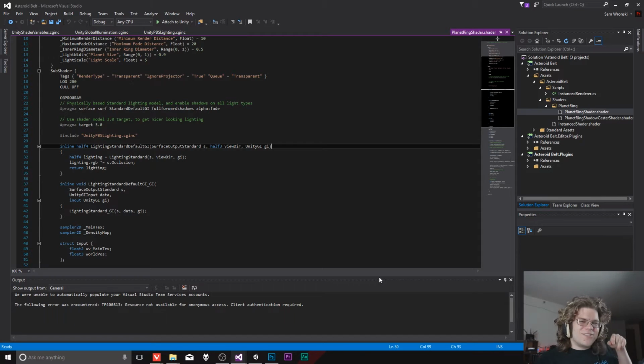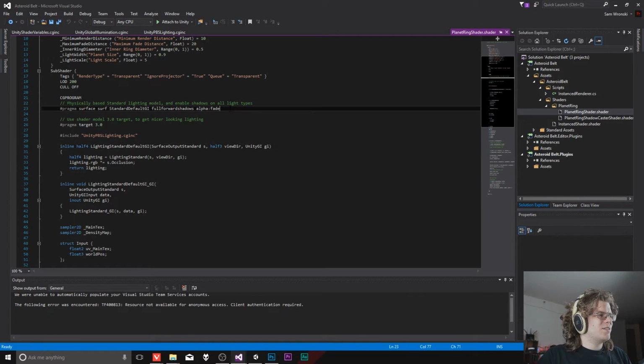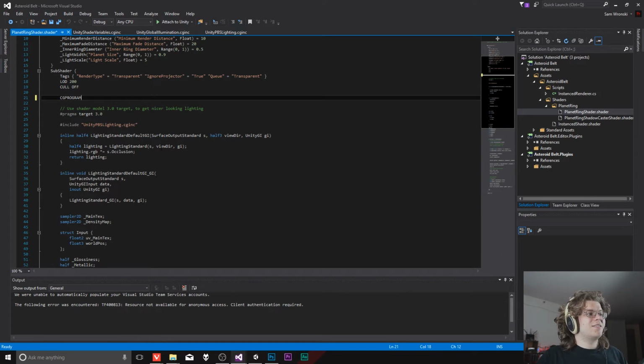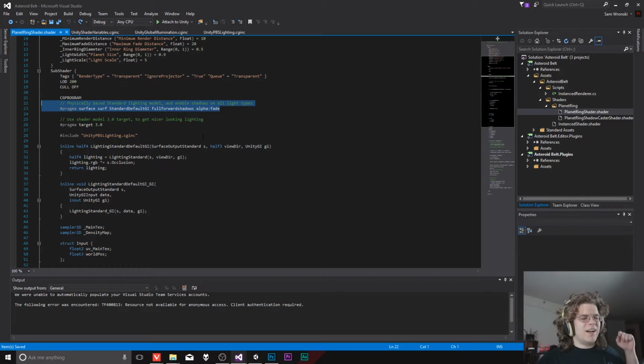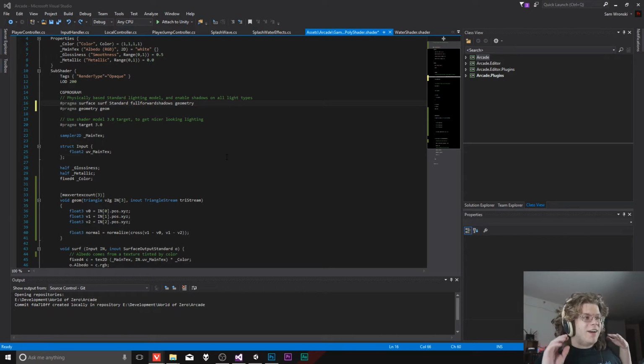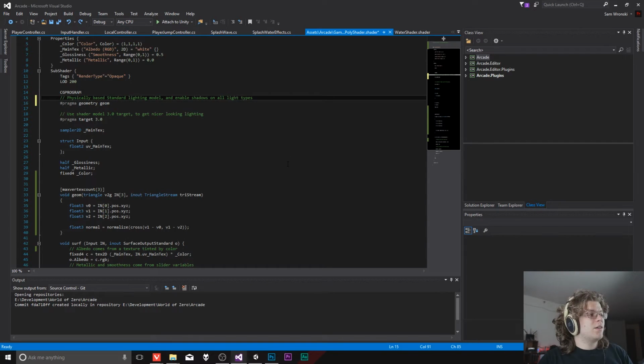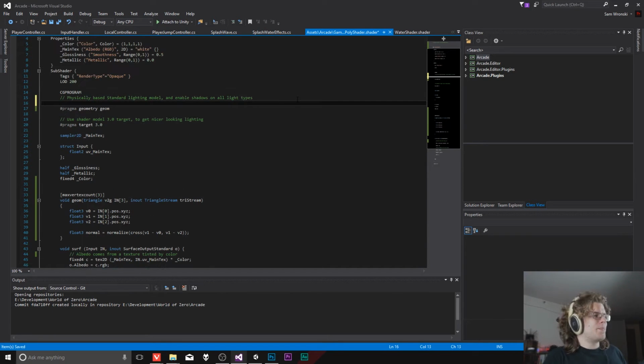So surface shaders don't work with geometry shaders. They're not supported yet. Should have read that before I did this. So we're not going to do this. We're going to delete all of that. This is the wrong project. I had opened up our asteroid belt. We don't need that. I was just comparing how the lighting was working there to see if we could resurrect something. We can't.